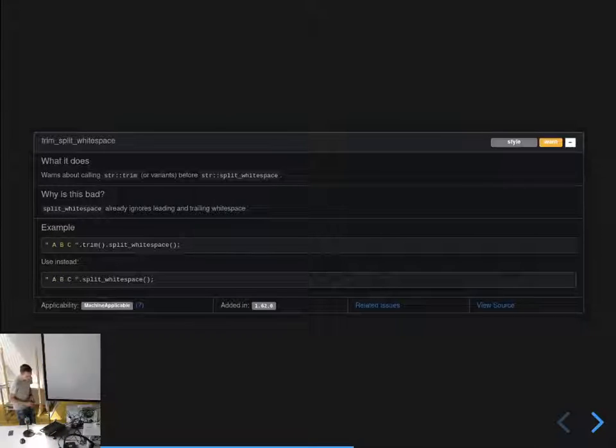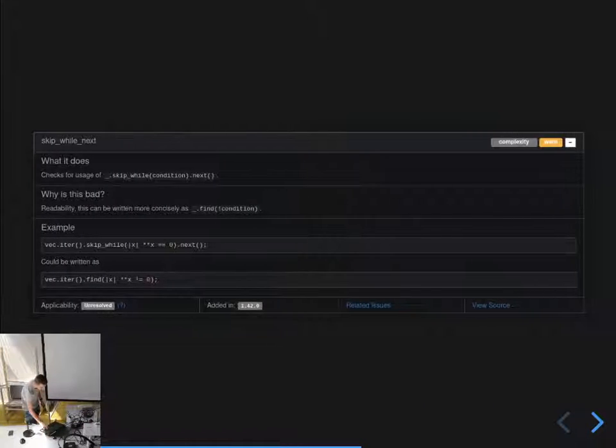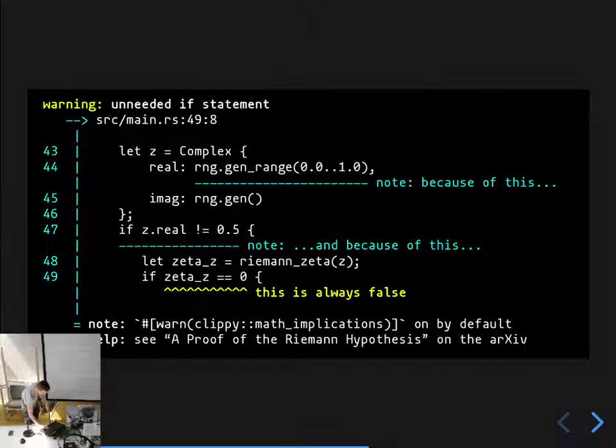I'm not sure if you can read that, but here's an example, and basically it's for trim whitespaces. When you have a string, use like whitespace A, whitespace B, whitespace C, whitespace, and then a .trim and .split_whitespace, Clippy already knows that you don't need the .trim because the .split_whitespace already handles that. Clippy is really useful if you're just starting out and learning Rust, because Clippy shows you how you could improve your code. And it's all done automatically. Yeah, there's another example, but I think we can skip it.